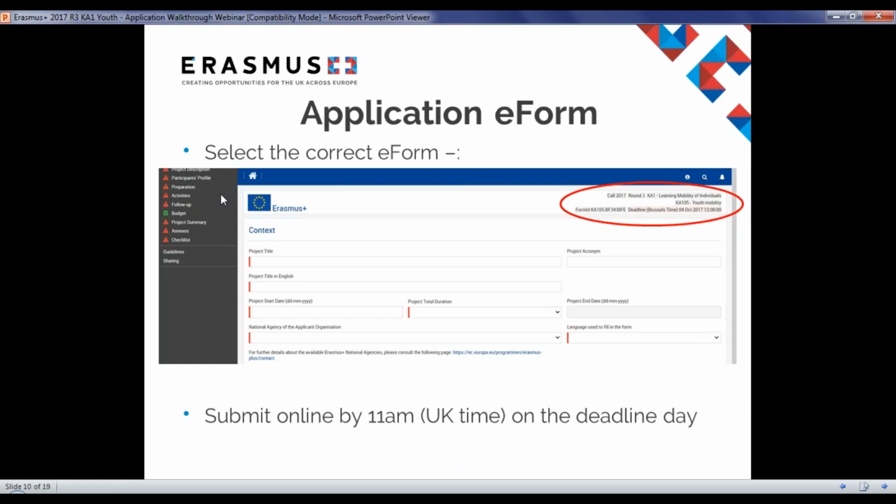time. The application form is available on the Apply for Youth Mobility Funding page in the Erasmus Plus website under Key Action 1. You will be entering the same information that you would have entered on the PDF version, however the functionality of the form has changed. To make sure that you are working on the correct Key Action 1 application form, you should check the areas you can see on this slide.